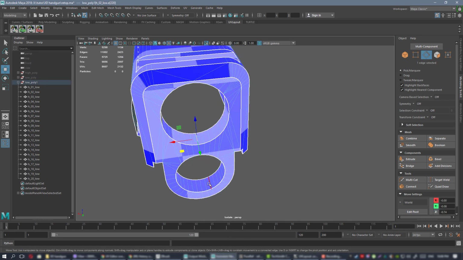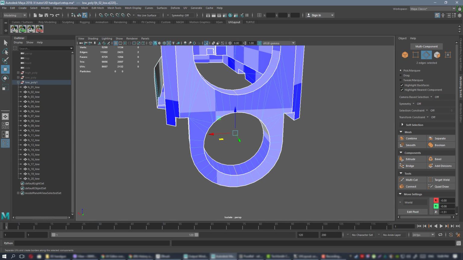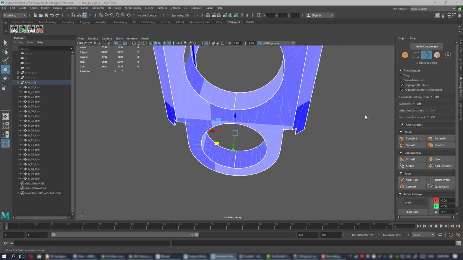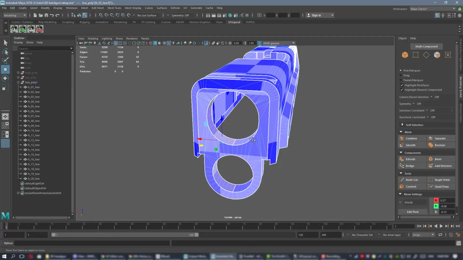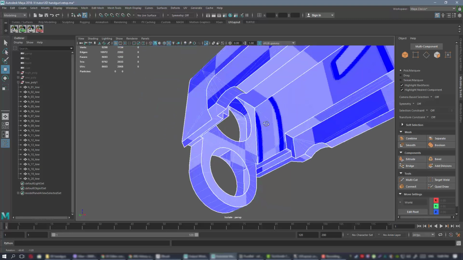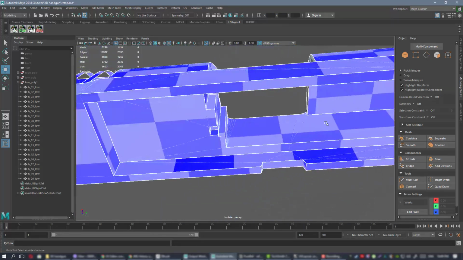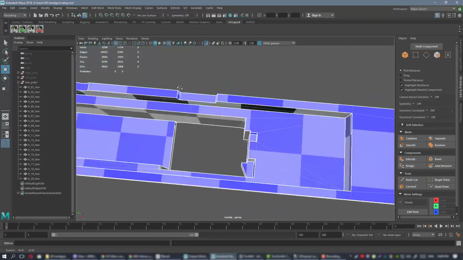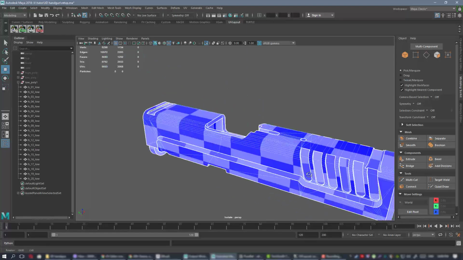I'll select those edges and I'm going to cut those right there, and I'm going to delete those UV shells. Okay, so the interior part is not symmetrical as well. Everything is different. That's okay.